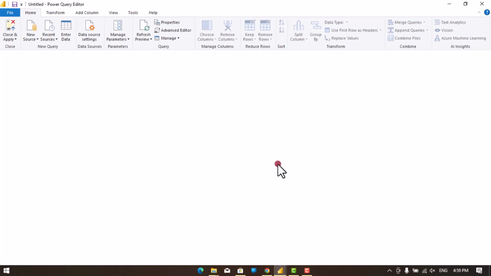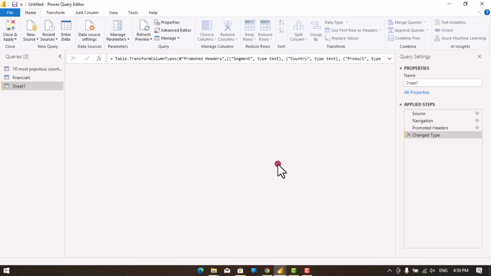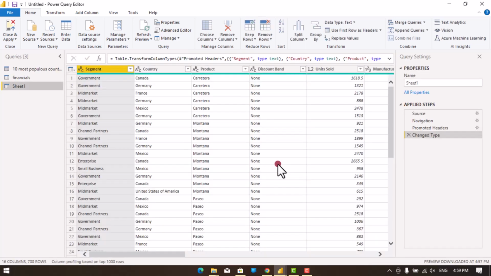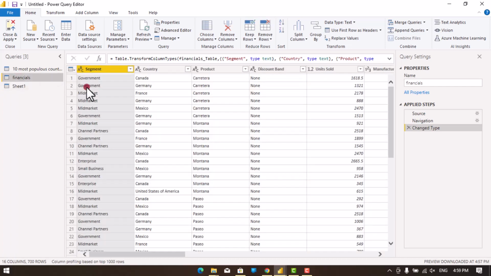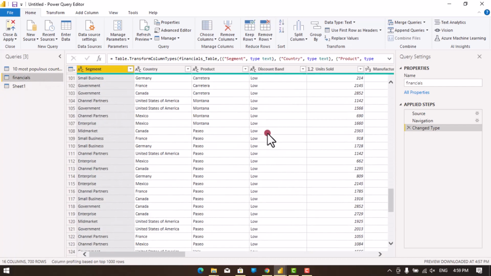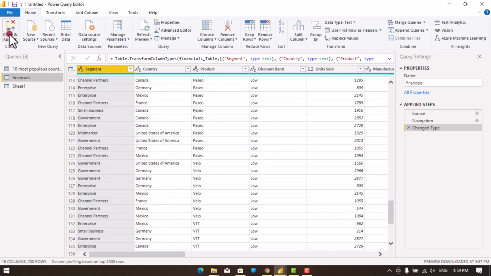Now it loads up the Power Query editor. So the Power Query editor here, you can see this is the sheet 1 data table and this is the finance data table. With this, if you click close and apply now, you import it directly into Power BI.